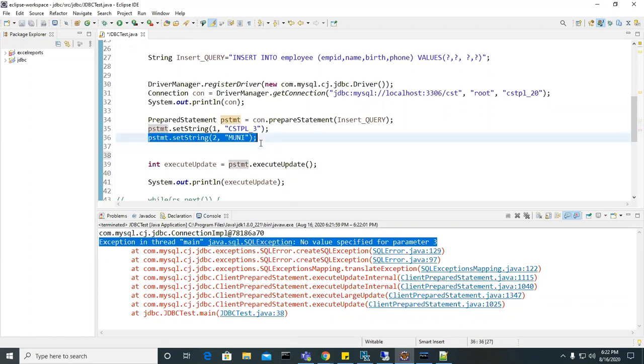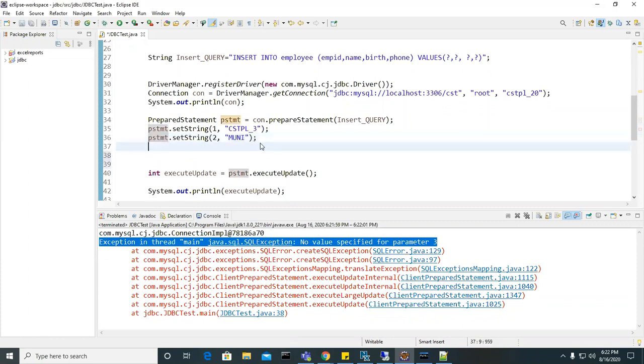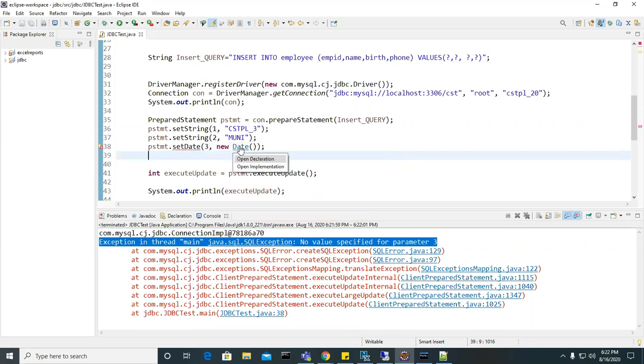Okay, copying the same thing here and pasting. And what is the third column we have? That is the birth, that is the date, right? So here, what you can do is new Date. Do you know the date object, guys? Do you know the date object? I did not discuss date, right? No, sir. Okay, let's see.